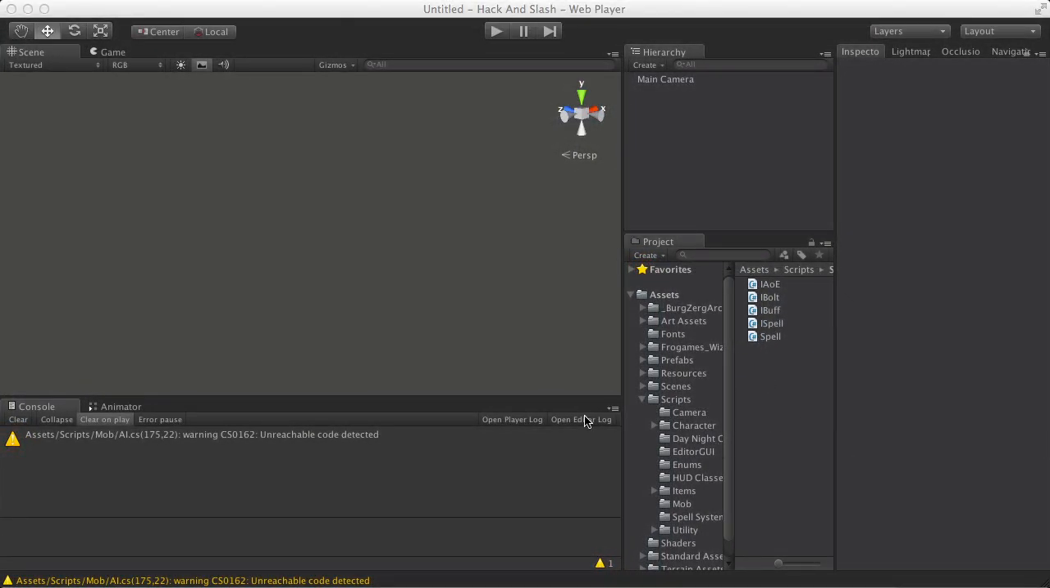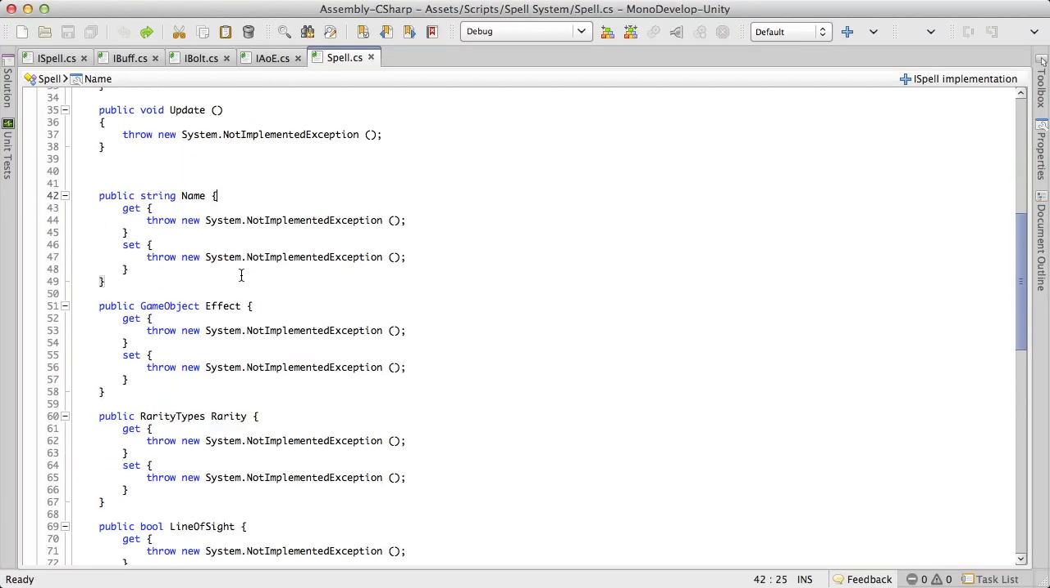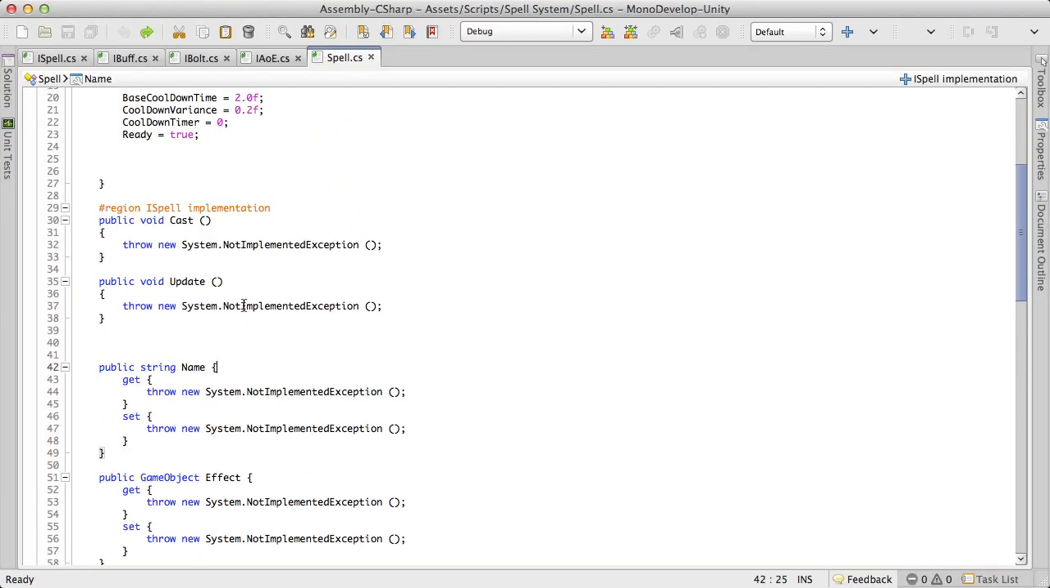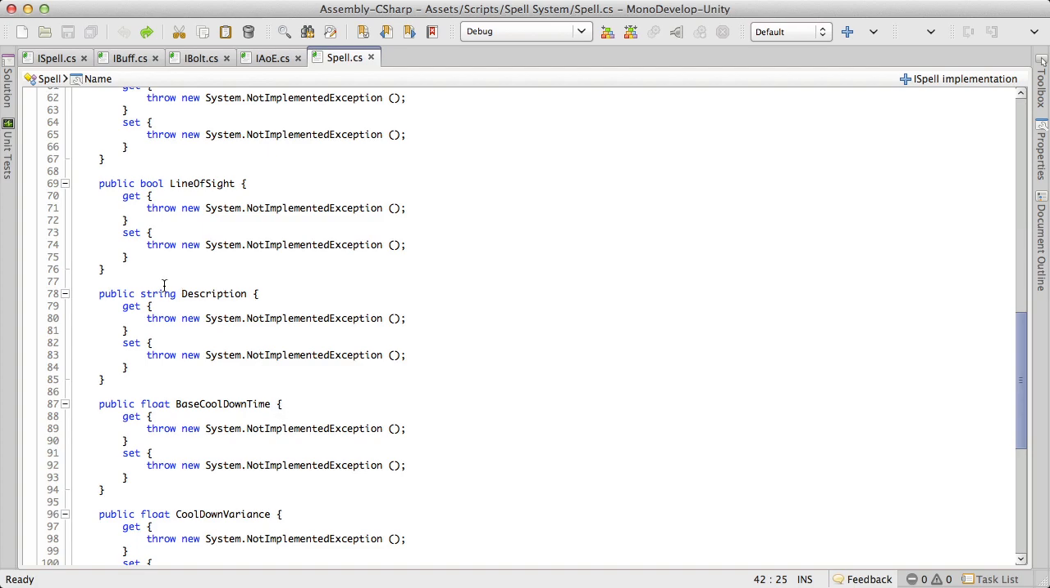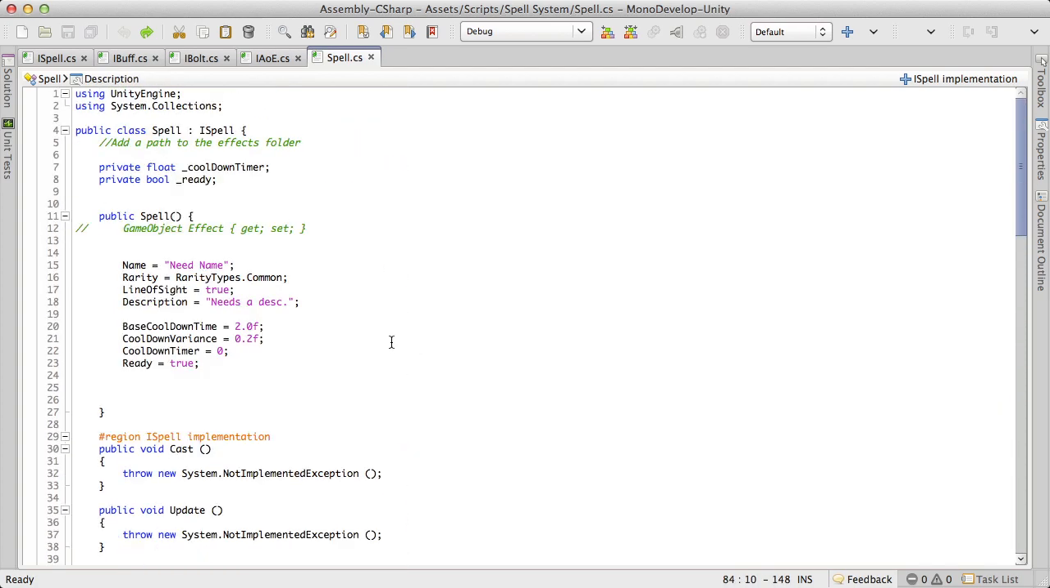Where we left off last time, we were working on the spell class. The volume cut out on my mic, or at least it stopped recording. So I'm going to have to go through and redo all these. But I figured before I do, let's go ahead and actually create our spell generator.